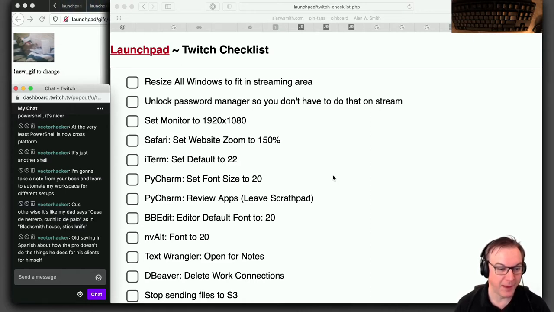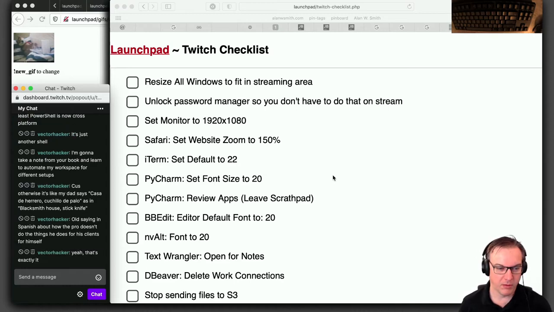Blacksmith house stick knife, as in the blacksmith doesn't have an actual good knife because they spend all their time doing the work stuff. Am I reading that right? Oh, sorry. I'm going to go ahead and read the next line of your chat. Yeah. And that's a great saying. I like it. That's a great saying.